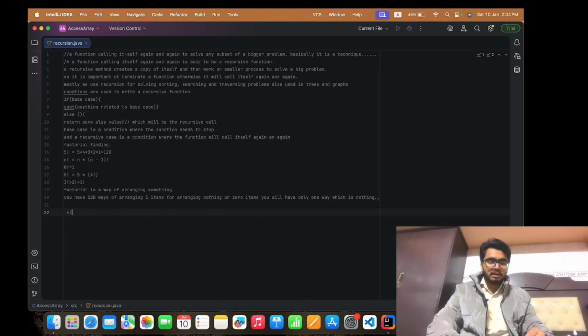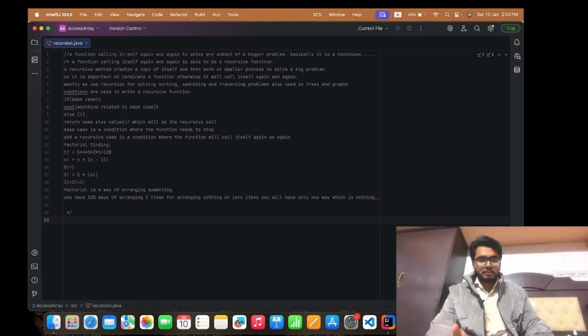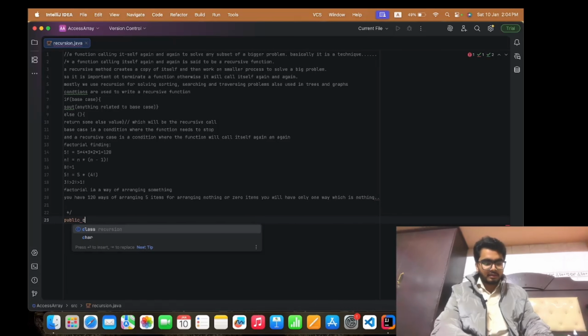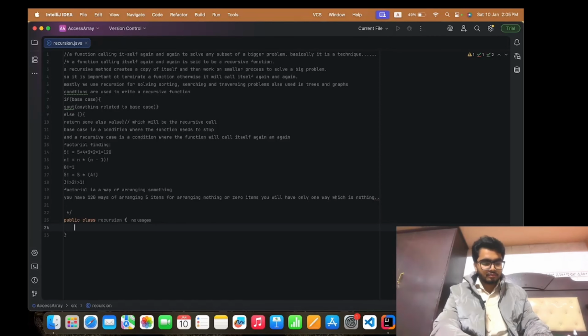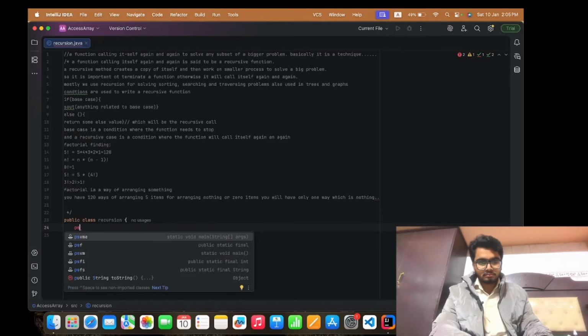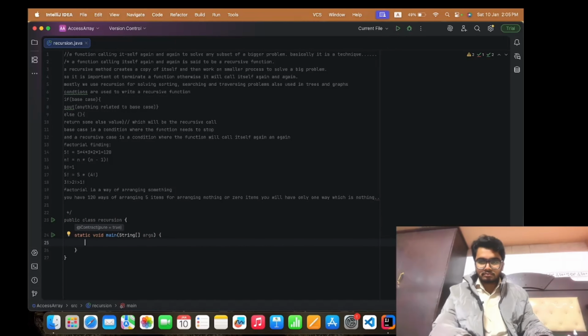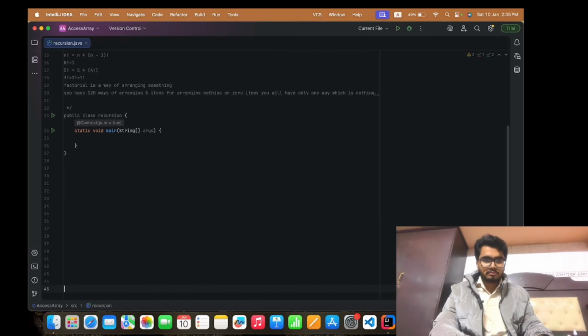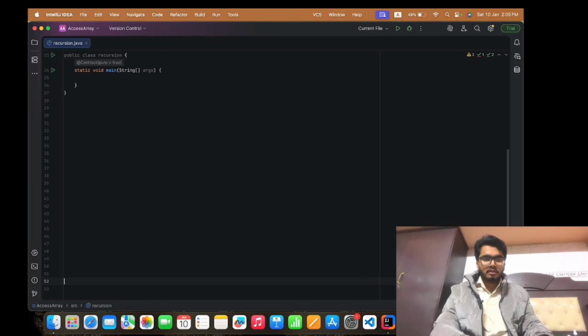Now if you want a code example of factorial, first let us understand the code example of how recursion works. First we will create a class, public class Recursion. Now a main method. Now it is good to type.